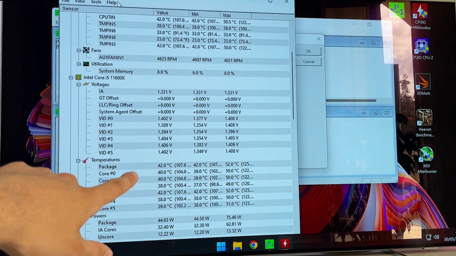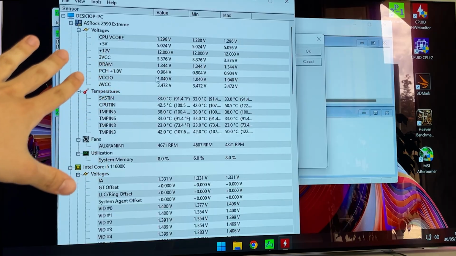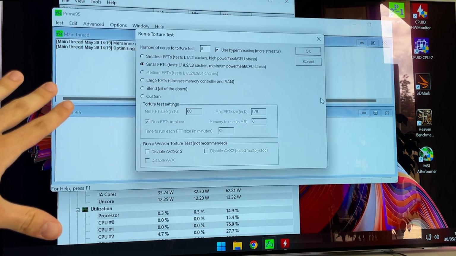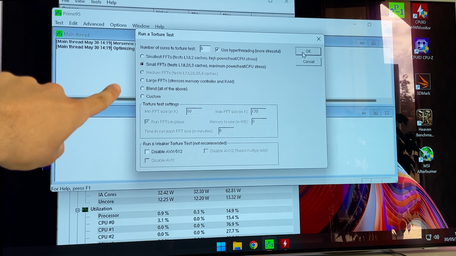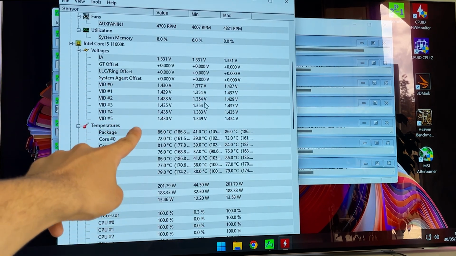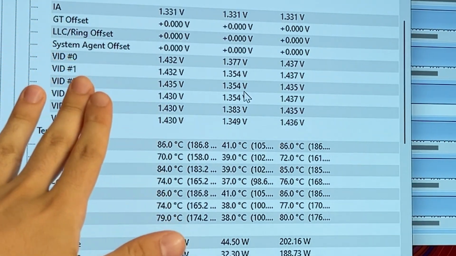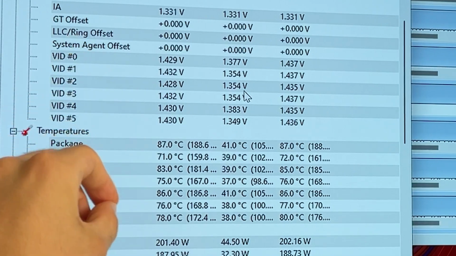Okay, now here we are in Windows. As you can see, it took the voltage, and now let's actually go and run Prime 95 small FFT, the hardest test on the planet, and now let's see what happens to our temperatures. As you can see, 86 degrees maximum. So in my case, that's about over a 20 degree drop.